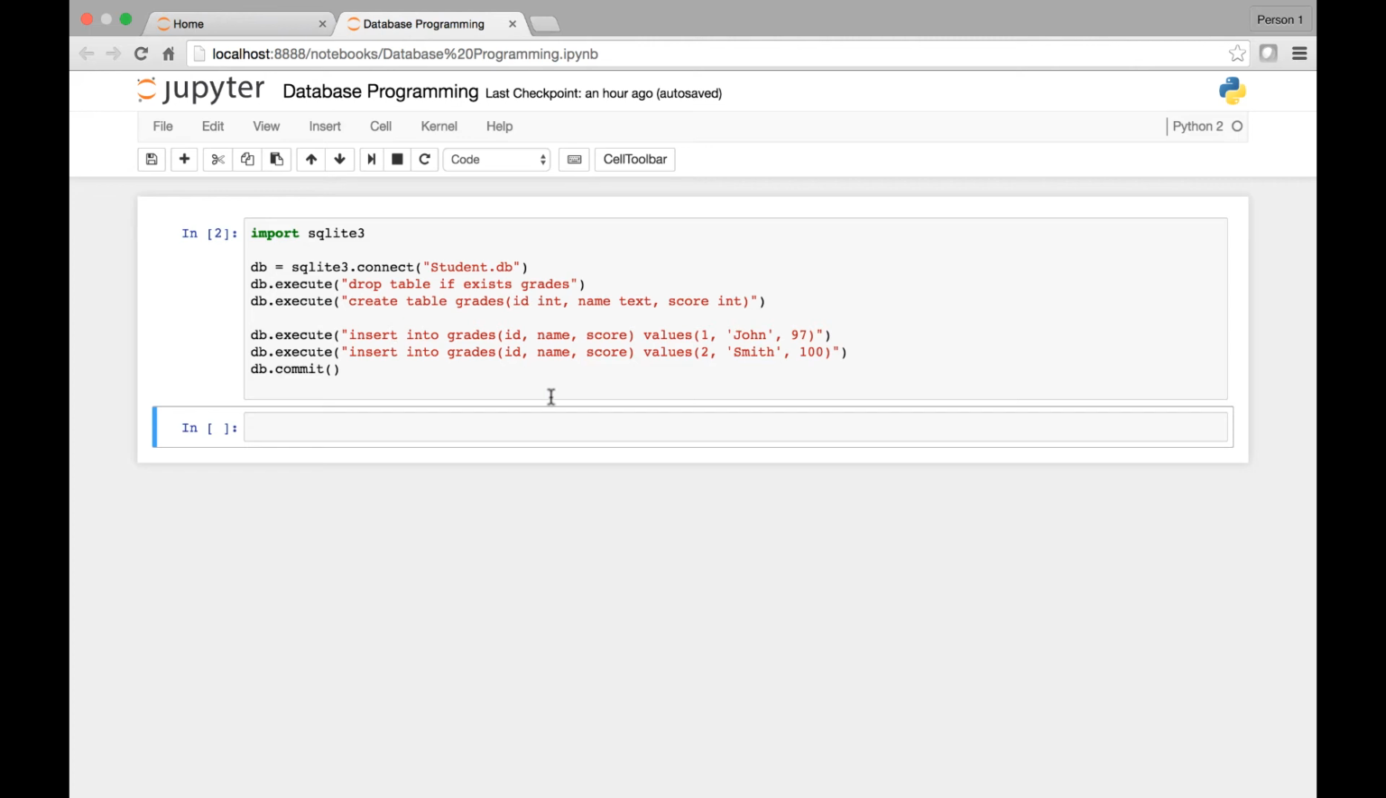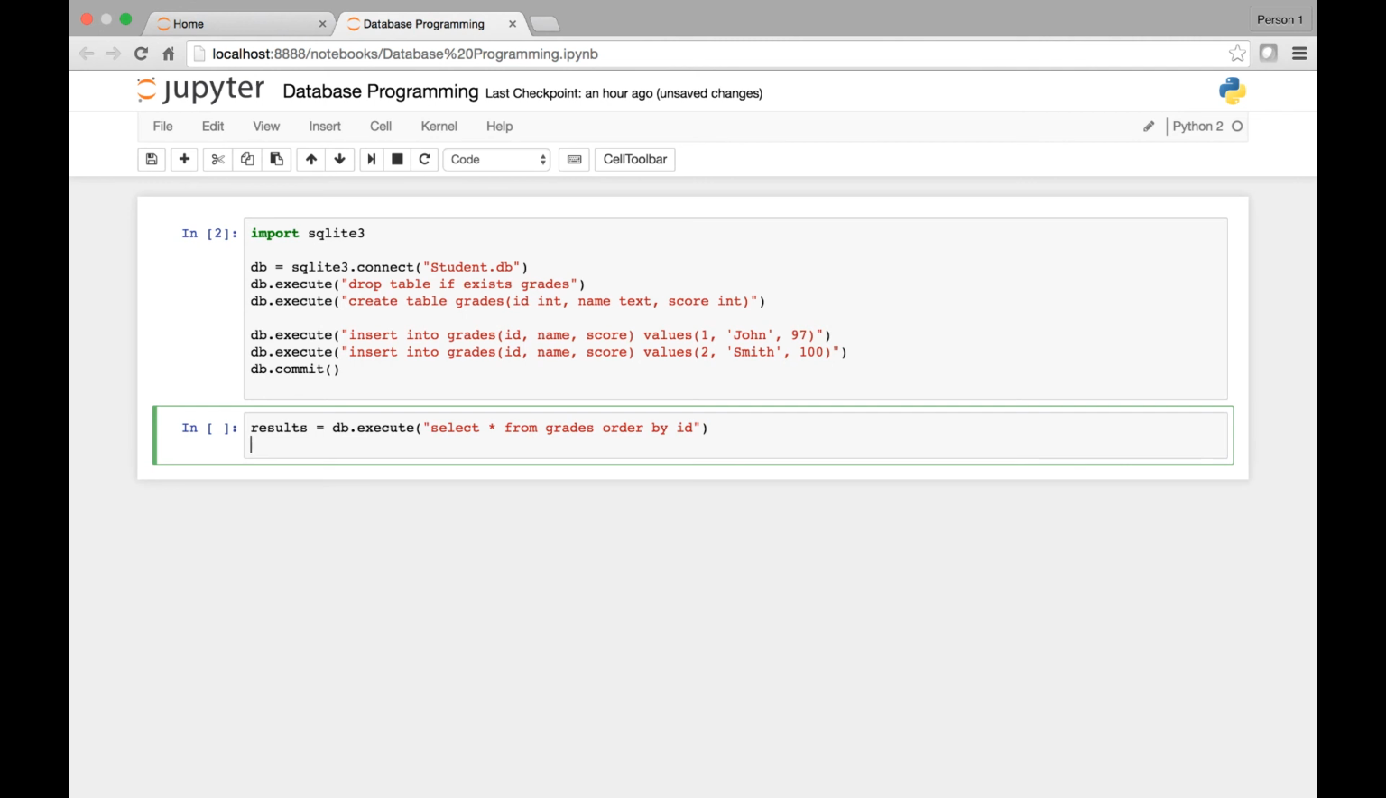Now let's store the above result in some variable. Let's say I have a variable named results, and that's equal to, let's say, database dot execute, and then I can say select star from grades, and then order by ID, for instance. So database dot execute, select star from grades, order by ID. This just means select everything from my grades table and then order it by ID. So I'm storing that in a variable called results. And then I can perform some operations on this variable.